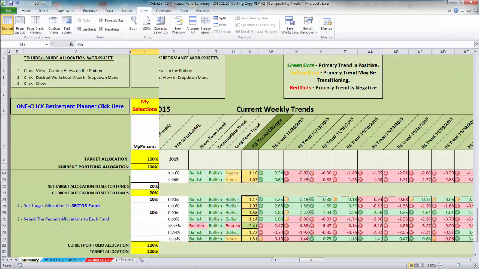And lastly, let's go ahead and check our sector funds. We have a 20% allocation. We have 10%, and it's showing bullish and bullish. And then we have a 10%, and it's again showing bullish and bullish. So nothing else to do.